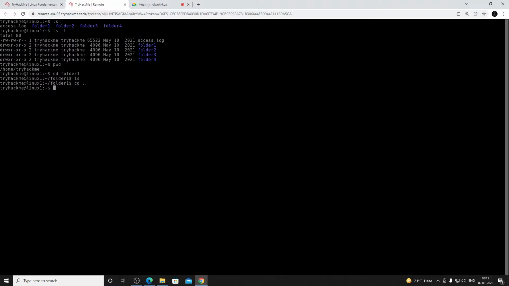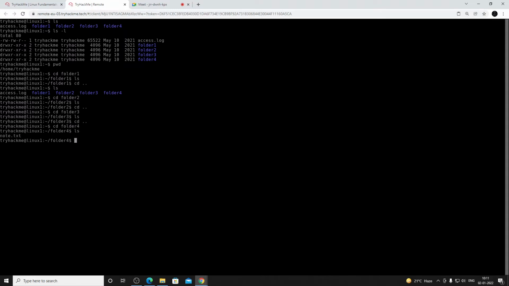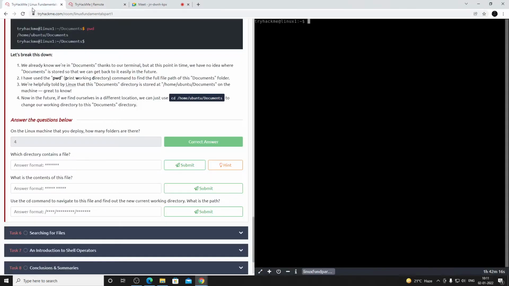We are out of that, and again if I ls, I can see that we have these folders right now. I'm going to go into folder 2 now. Again, if I put ls, there is no file here. Again, I'm going to go back. Again, I will go into folder 3, ls. There is no file. Again, I will go out. Again, we'll be moving into folder 4 at last. It should be having some file, right? So the folder that contains a file, that is folder 4.